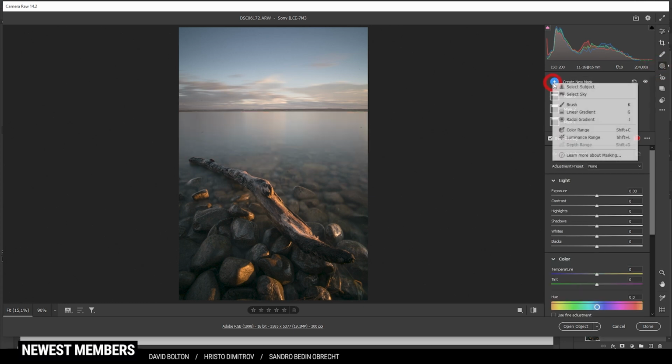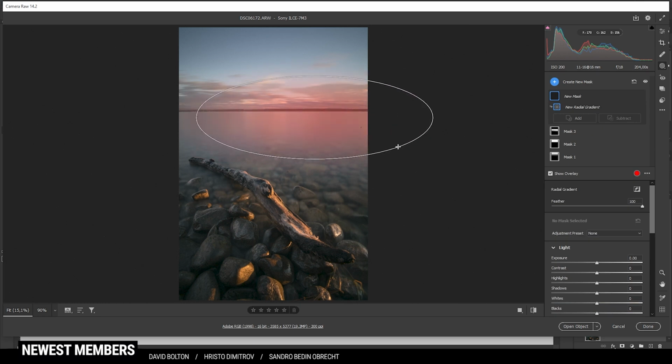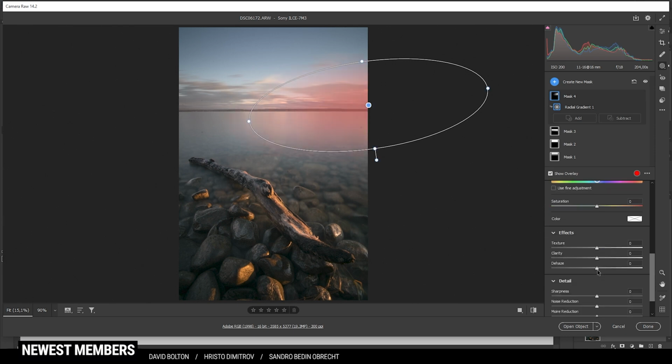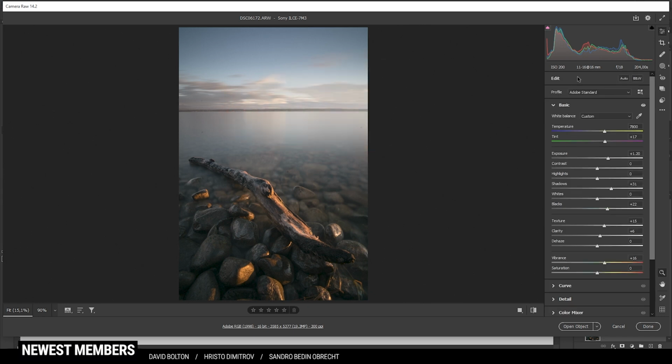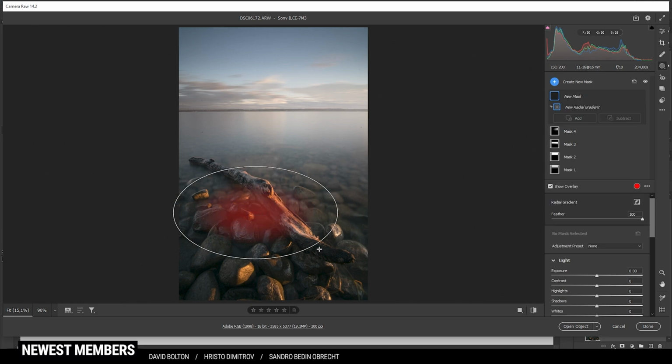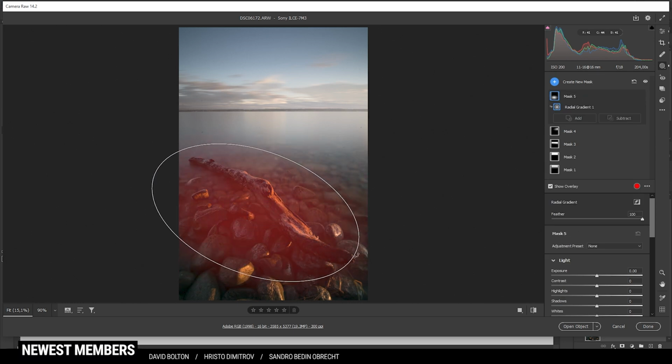Perfect. So at this point, I do want to add some kind of special effect. Therefore, I'm using a radial gradient, nice, big like that. Rotate it a bit and place it over the edge of the image like this. And in here, I'm going to push the blacks all the way up and I'm also going to drop the dehaze. And thus I'm just adding a very cool glow effect.